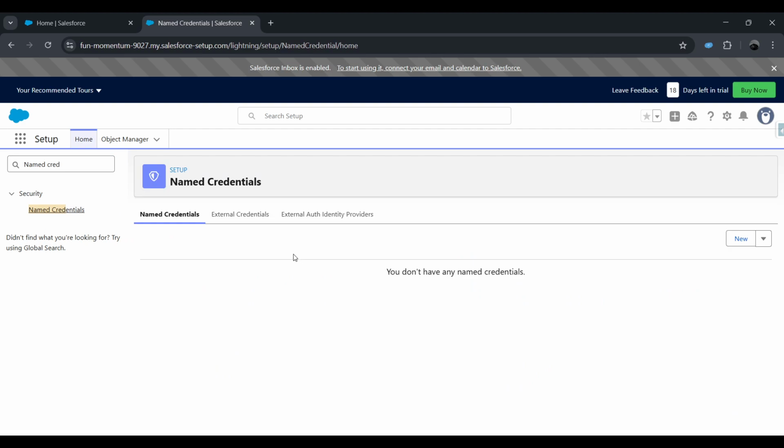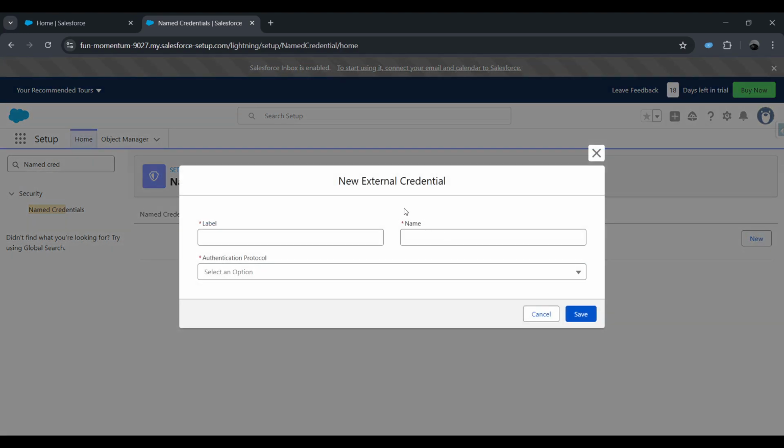Now click on the External Credentials tab at the top of the page. This section specifically handles the authentication details you'll use to connect to outside services. Click the New button to start creating your first external credential. You'll need to enter a label for your credential, something descriptive like My API Credential. This is the friendly name you'll see throughout Salesforce.